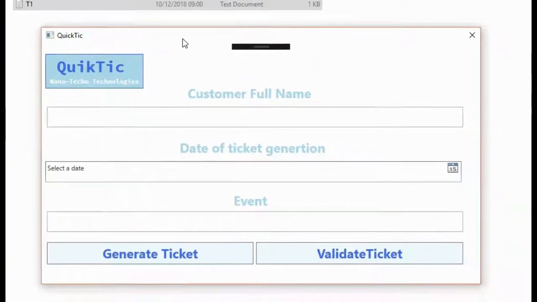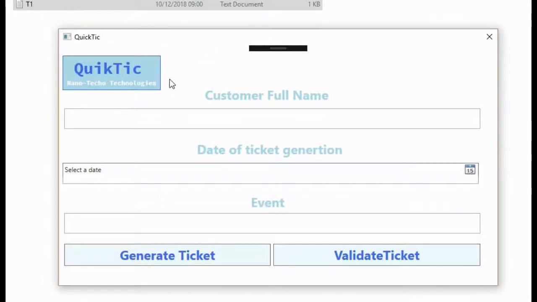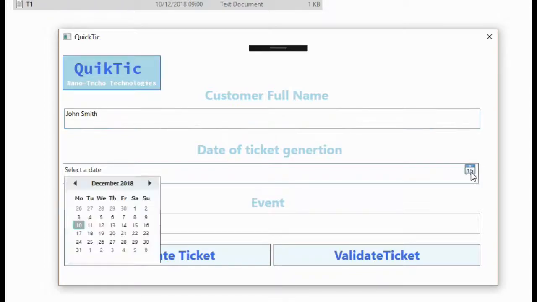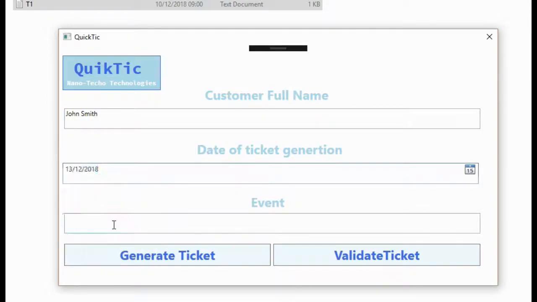Let's just say it's the day of the validation. I need to validate John Smith's ticket. So I go up to John Smith and say, hey John, what were your credentials? What did you sign up for? What details did you use to sign up for this event? He'll tell me, okay, my name is John Smith, and I'm due to attend an event on the 13th, Thursday, which is an open mic night.